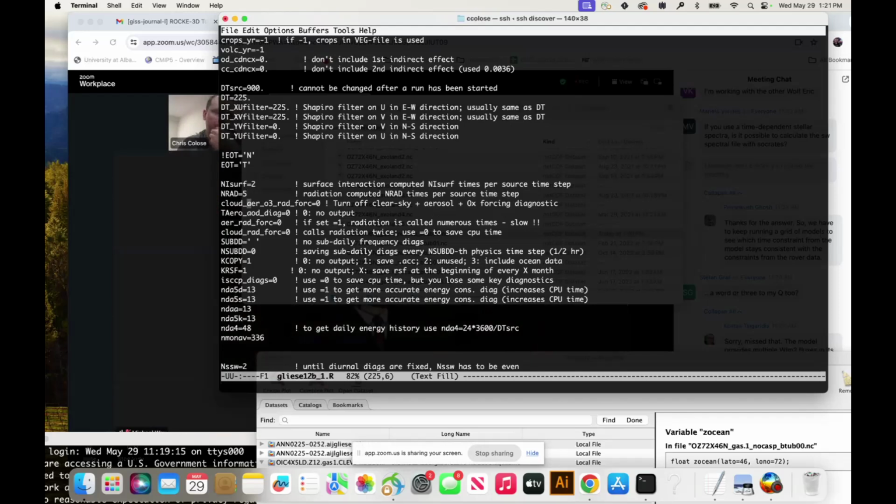So, and then there's choices for things you can turn on. Some of these will slow down your run. For example, a lot of times you want cloud radiator forcing diagnostics. You'd set that to 1, just like that. It just slows down your run because you need to call radiation more often, but that gives you some extra diagnostics as far as how clouds influence radiation. If you have aerosols in your atmosphere, there's similar flags you can set.